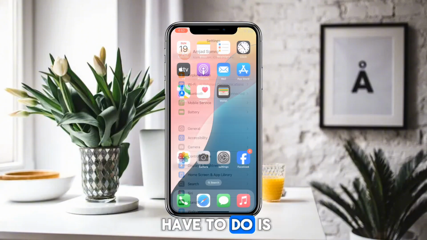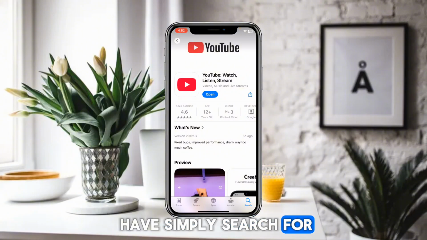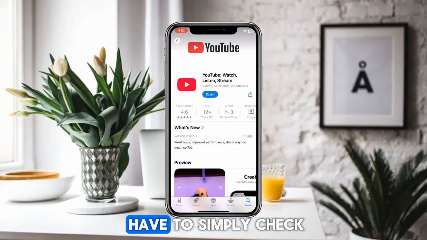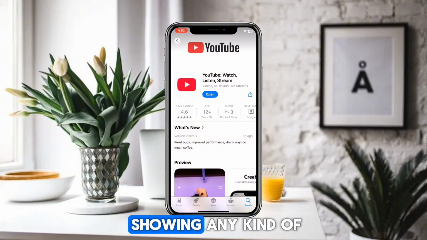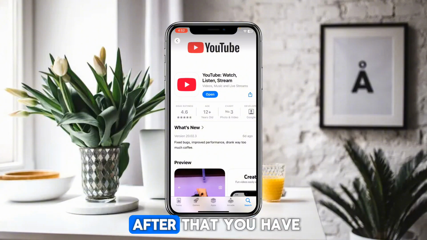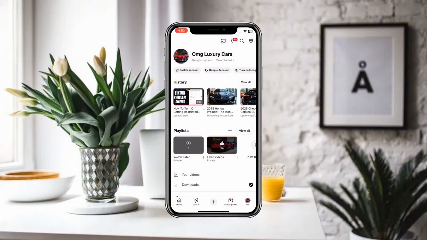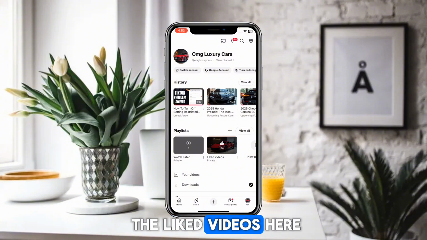The next thing you have to do is open the App Store, and search for the YouTube app. Check whether it is showing any kind of update or not. If it is showing an update, then you have to update the app, and after that open the app, click on profile, and you will find the liked videos here.